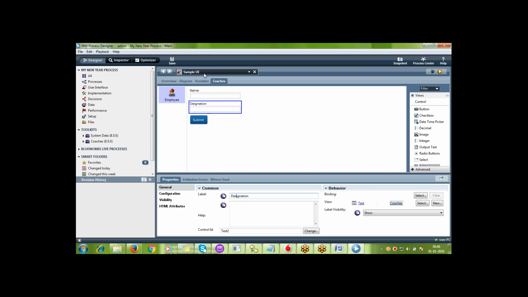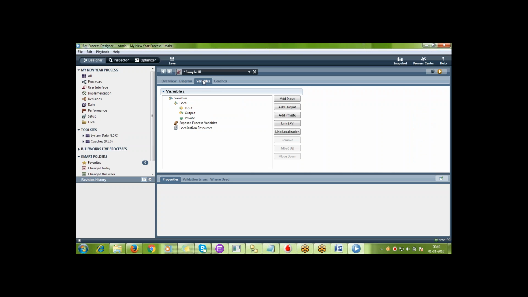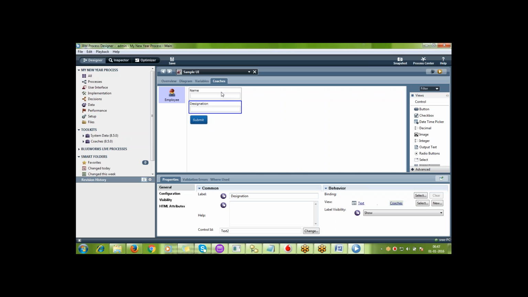For example, this should be bound to some variable. Generally, whatever UI you have, that should be bound to some variable. Only then can you capture whatever the user has entered, and you can store that information in the DB or pass it to some other activity. Whatever you are entering should be bound.